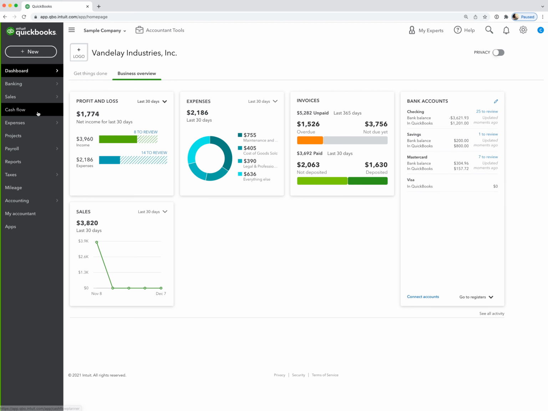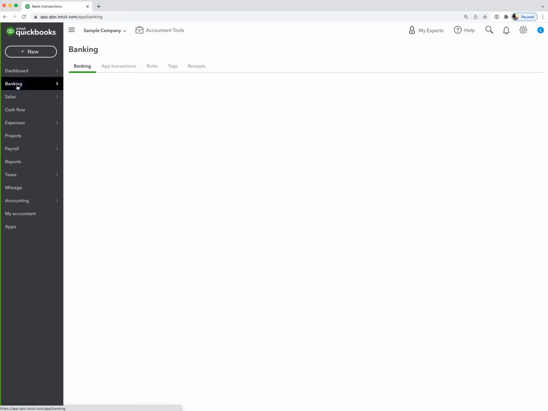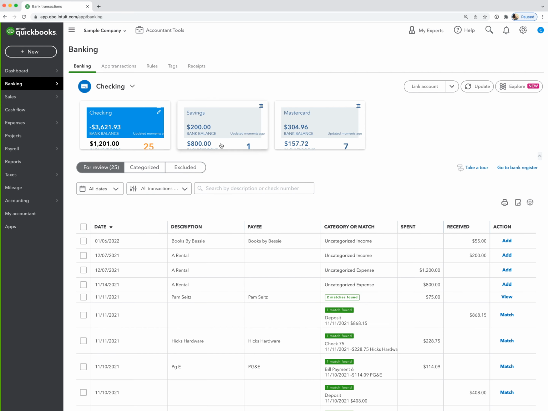Let's go into the banking section. This is sort of where the magic happens, I like to say. This is where all your transactions are feeding in from any account that you have connected to QuickBooks. We'll do a more thorough tour of this in a later module, but just know this is where your accounts are connected and this is where all of the transactions are feeding in. So you spend a lot of time in this section.